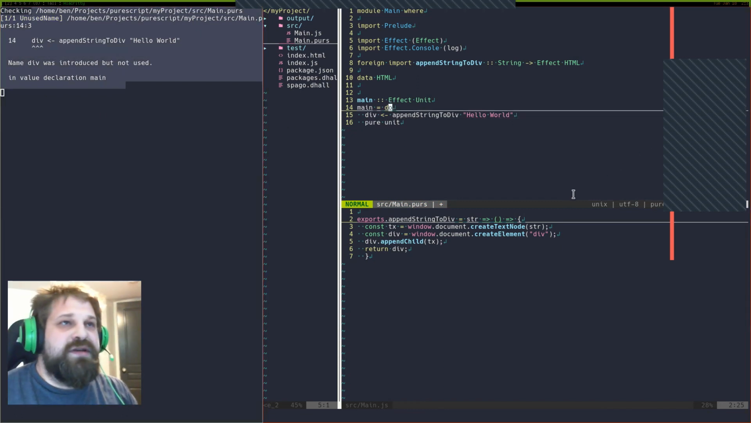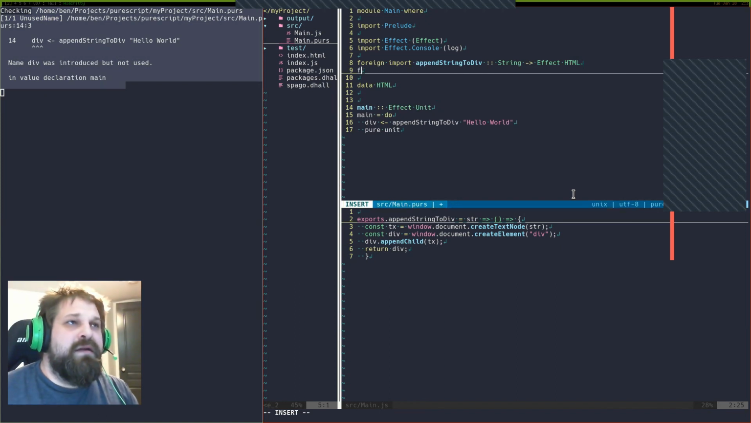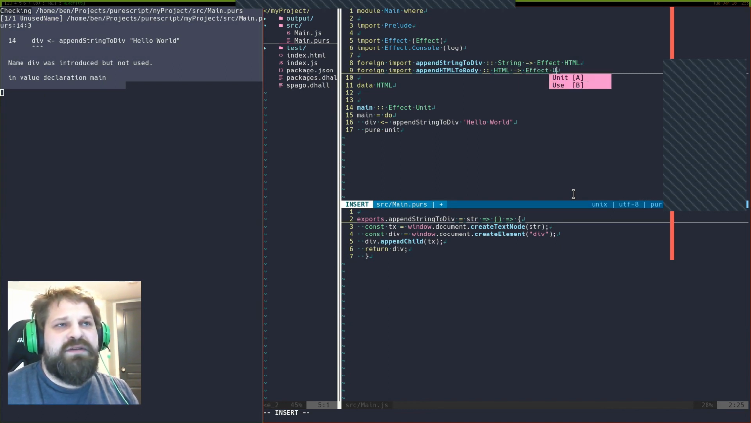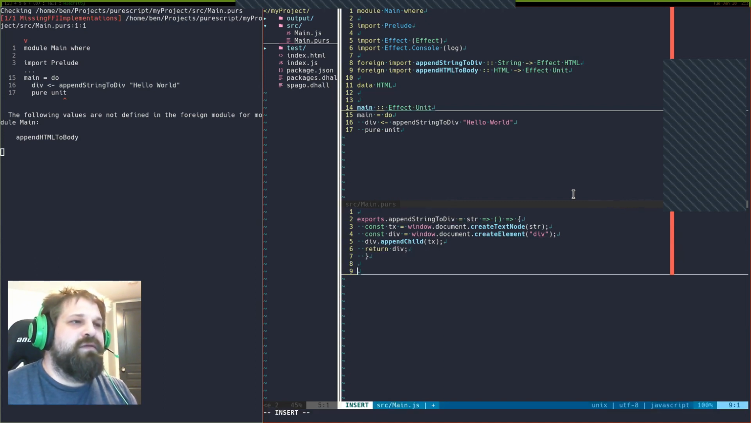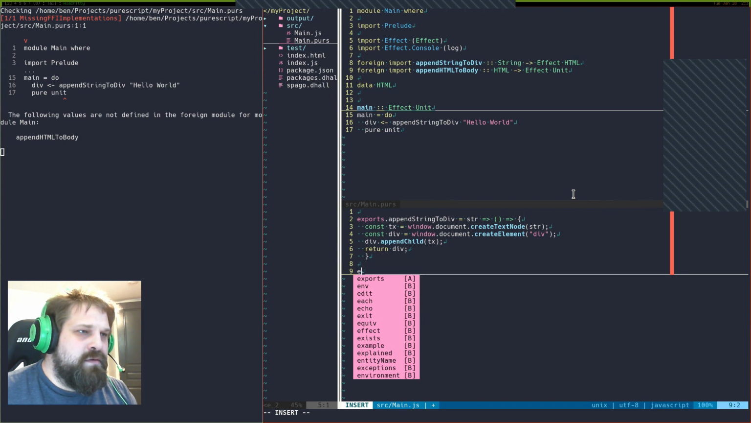So that's going to be our next mission, let's take another foreign import. And we'll call this append HTML to body. So this is going to take HTML as an argument, and it's going to have an effect that ultimately returns nothing. Yeah. And now it is once again mad that we have not got the other aspect of the foreign functions fixed. So we need to add another function here.